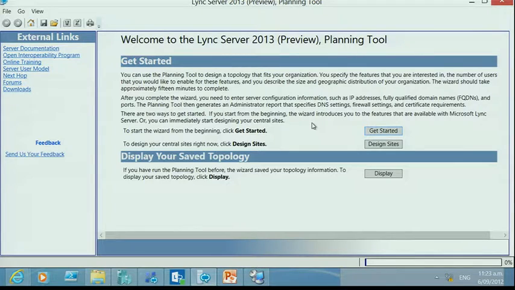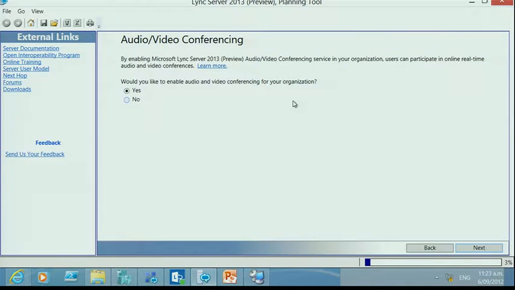I'll show you as well the topology builder, the Lync 2013 topology builder, and probably just have a quick look at the Lync 2013 control panel. So this planning tool is used to design the Lync environment. So we're just going to get started with this Lync 2013 wizard.